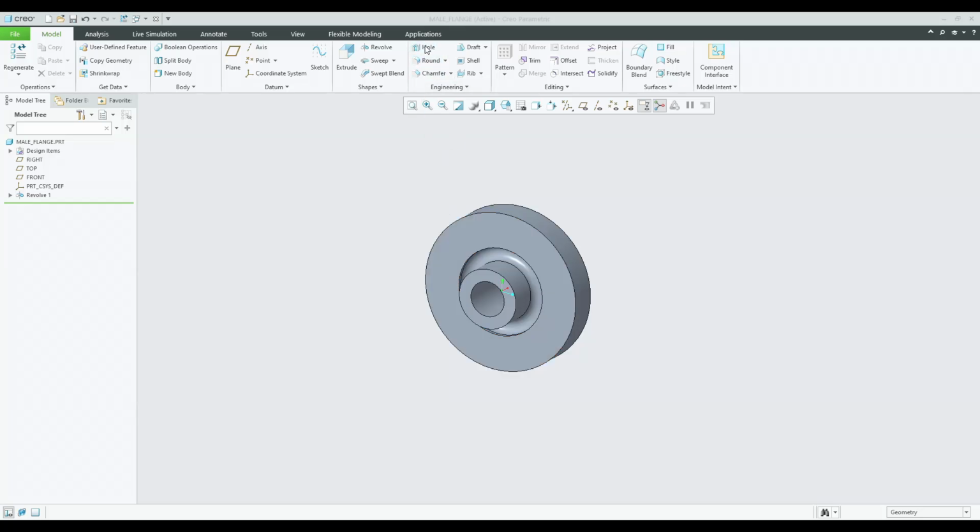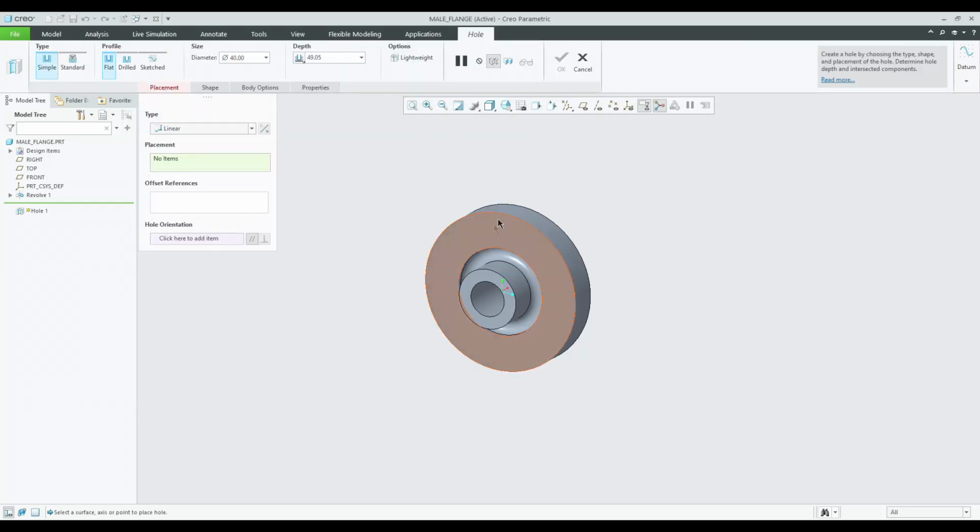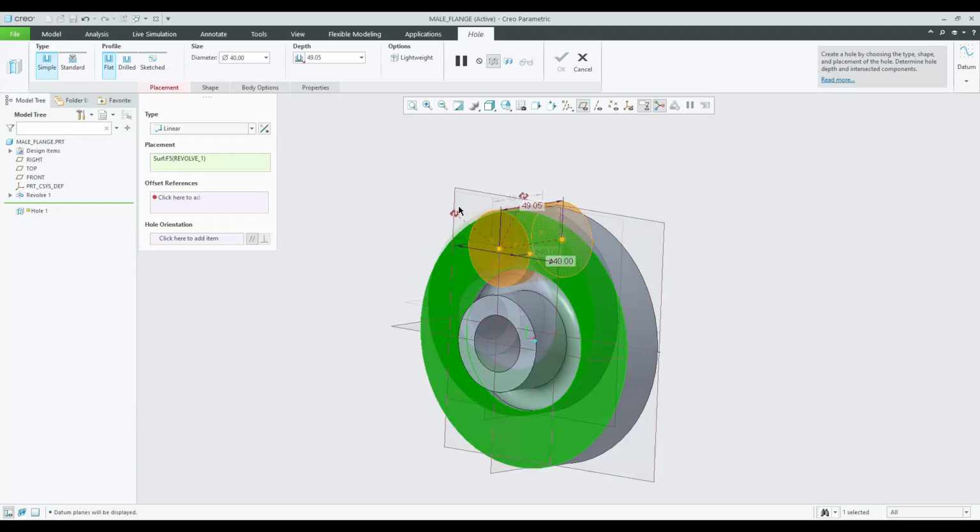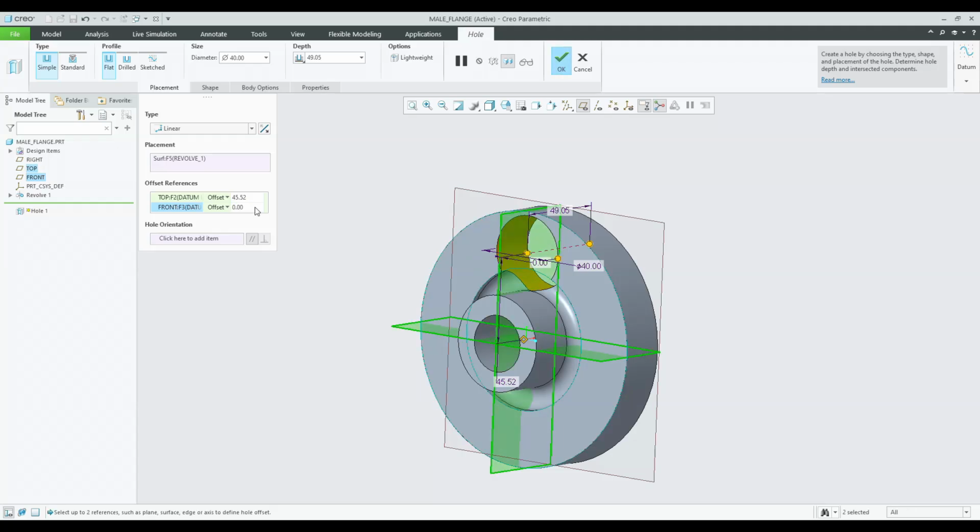To create holes, I'm just going to select the hole command. I select the surface, and to give the alignment and position to the hole, I'm going to use these two lines. One line I'm going to fit with the horizontal plane and the second line I'm going to fit with the vertical plane. In the vertical plane, the distance will be equal to 0 since we need it at the center point, and in horizontal the value is equal to 1.75 into D, which is called a PCR.